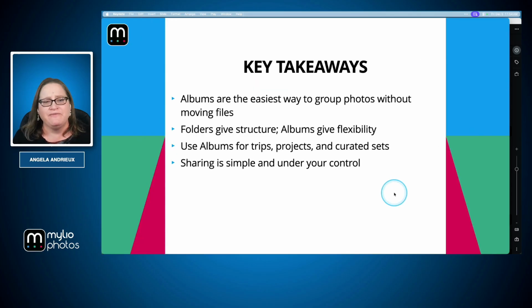All right, so to kind of wrap things up, just a few things to take away from this presentation. Albums are the easiest way to group photos without moving files. Folders are for your structure. That's your direct link to your hard drive, whereas albums are for flexibility. They're virtual. They don't duplicate anything, and they don't take up any additional space on your hard drive. Use albums for things like trips, projects, and other curated sets of images that you might have for a very wide variety of things. You can use them for so many different purposes.